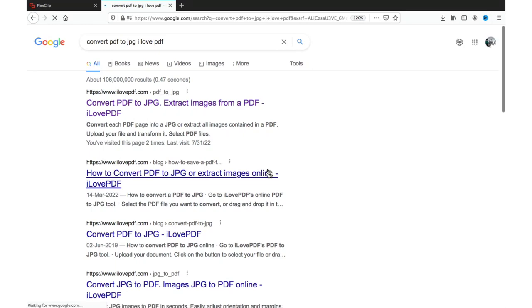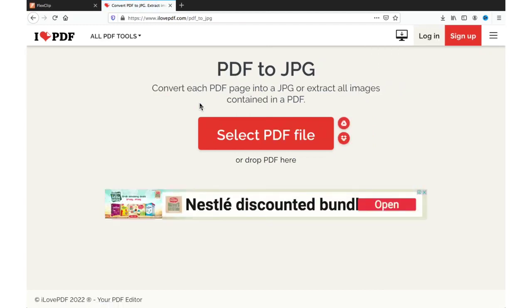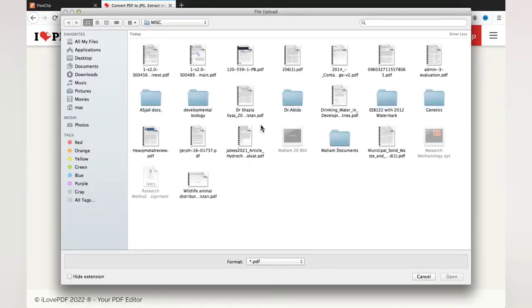Some of them are paid while some are for free. So why pay when you can get the same thing for free? On this page, the first one called ilovepdf.com is for free, so let's tap on that. Now you can see there is a red box with "Select PDF file" written on it. We will click on it and select the PDF file we want to turn into a JPG file.